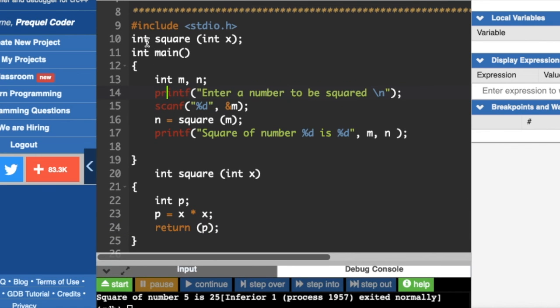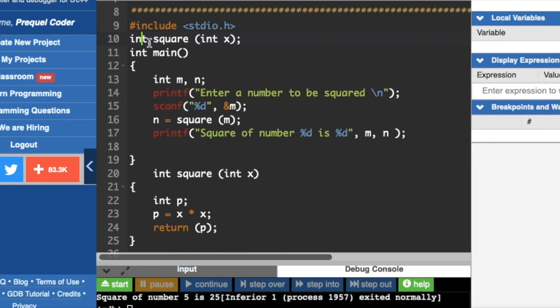So we have done nothing. We have just declared int square int x data type here with an int x variable, and just declared two other variables and printed some lines.